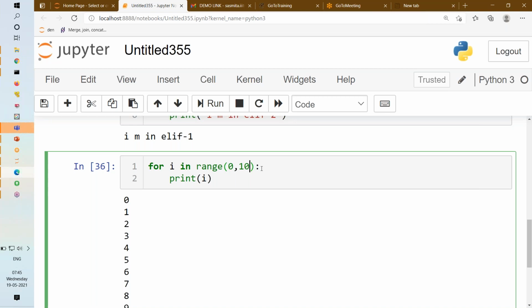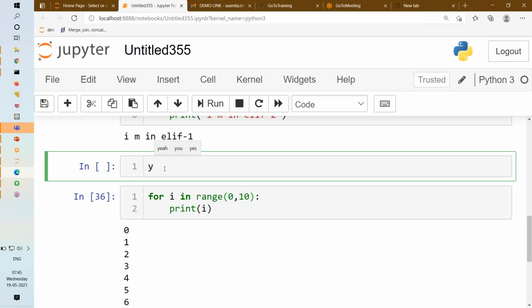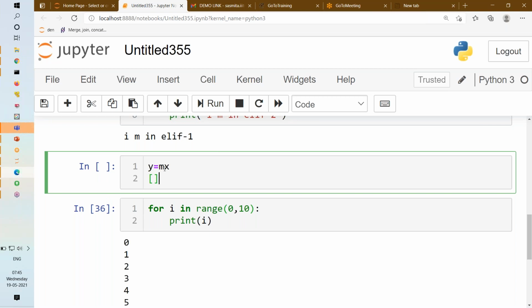Many times we use a for loop if we want to repeat a block of code multiple times, or for multiple iterations. Let's say we have the very simple equation y equals mx. Now for each iteration, I have three m values, let's say 70, 80, and then 90. That is my m value.